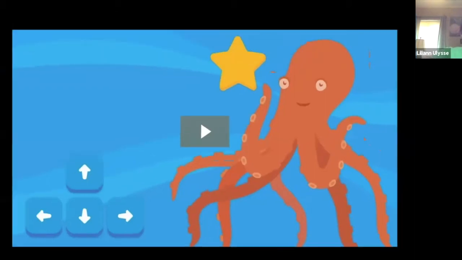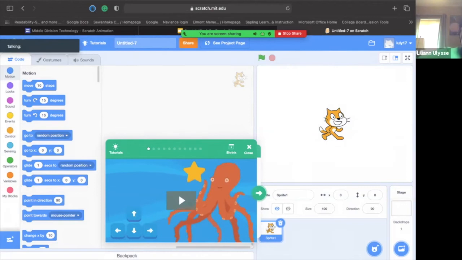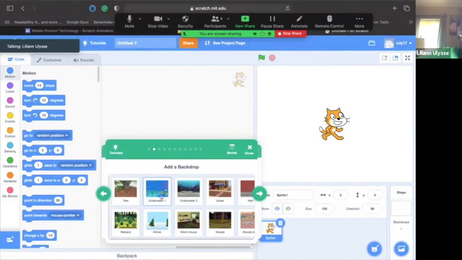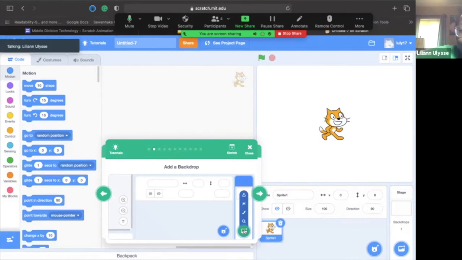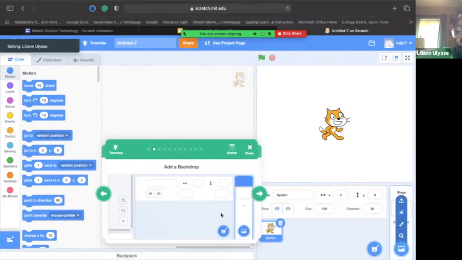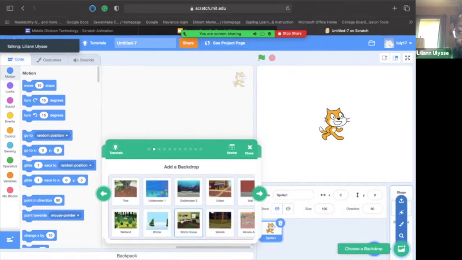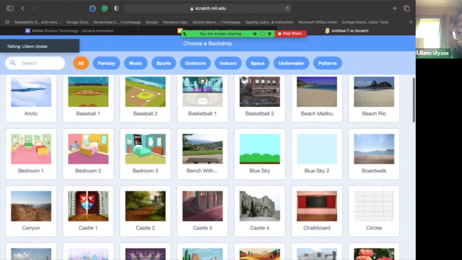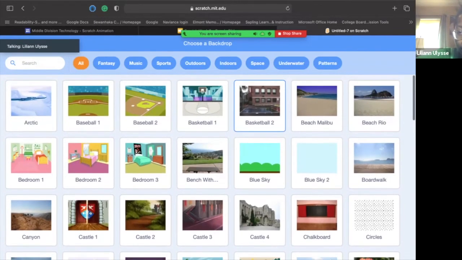All right. So let's go ahead with the tutorial. So first it says add a backdrop, right? In order to add a backdrop, you just go to the bottom right-hand corner where you see the picture icon. It says choose a backdrop. For me personally, you can do whichever one you want. I'll just do the beach.